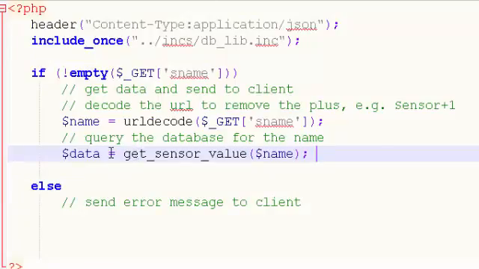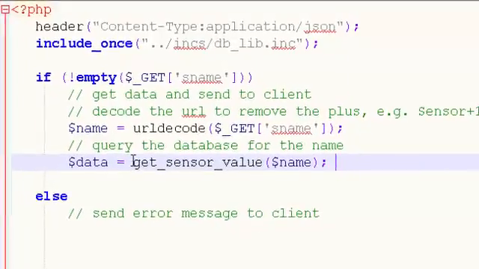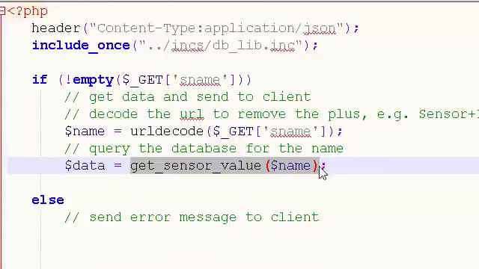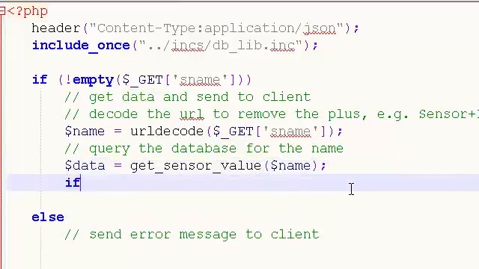So back to the Web API. So we need to make this function here. This doesn't exist, so we need to make get sensor value in our DB library, and that's going to bring back some data. And then if we do get that data back, we can then deliver a response to the client. So I'll go ahead and type it all in anyway, even though that function does not yet exist.